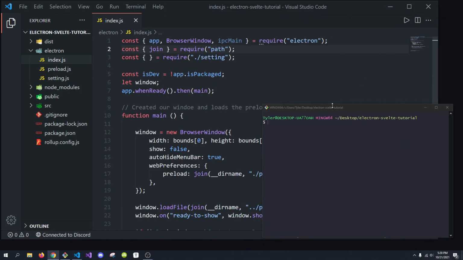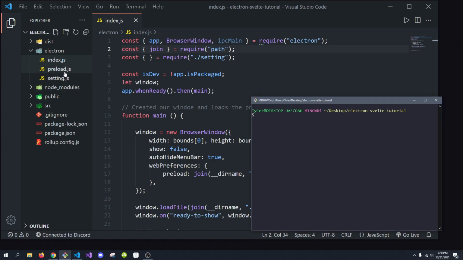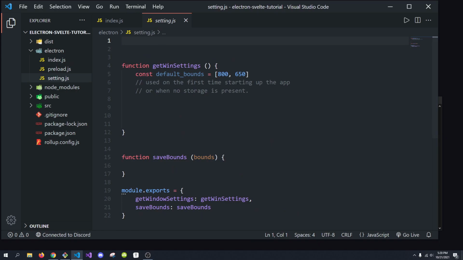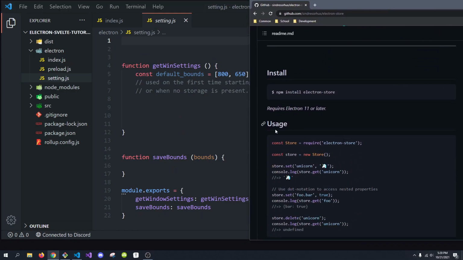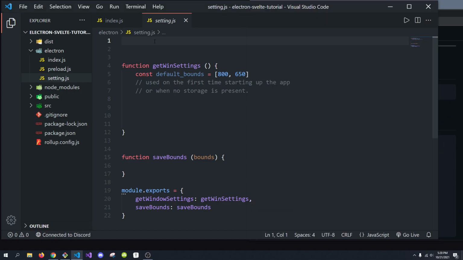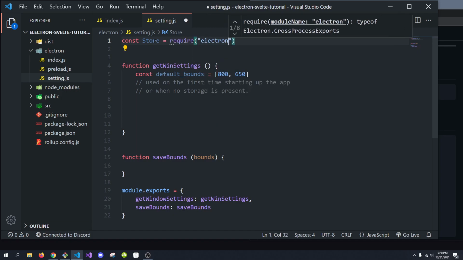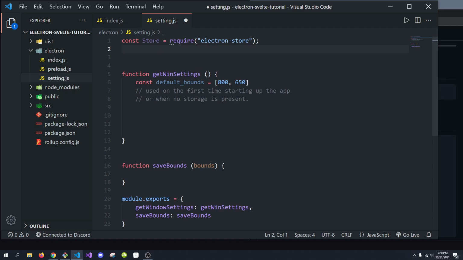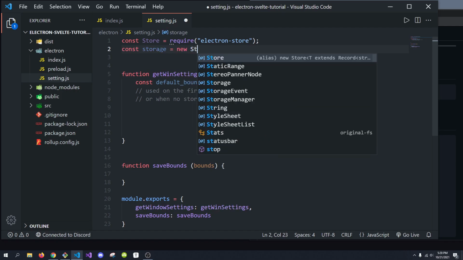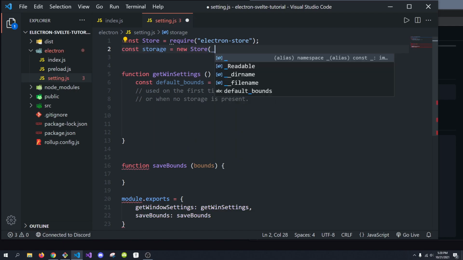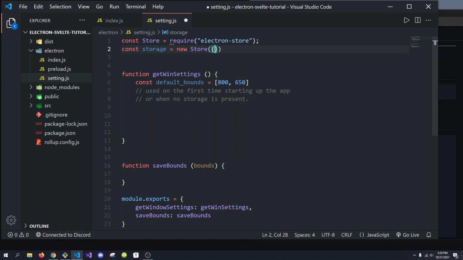So now that we have Electron Store installed, I'm going to go over to the settings page and just follow their documentation. Basically, we need to create some sort of store. So I'm going to do const store is equal to require electron-store. Now that we have this store, we can actually create our store variable. I'm going to call it storage is equal to a new store. And we can pass in objects or settings here. For example, we could pass in what type of data we're expecting it to be, kind of like a schematic. But for now, we're just going to be going with a store like this.